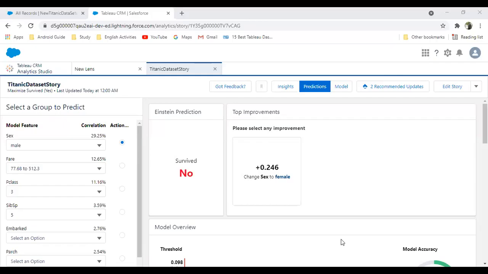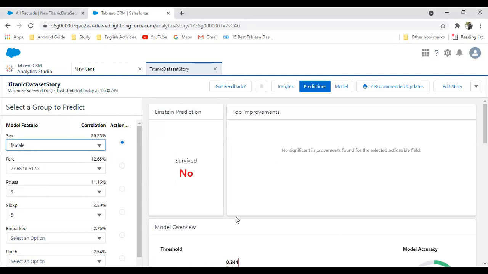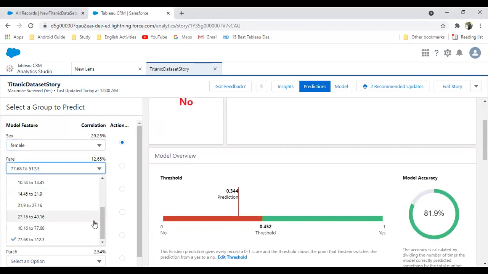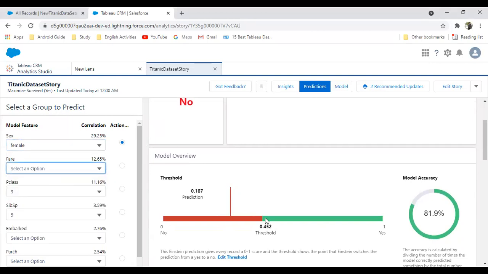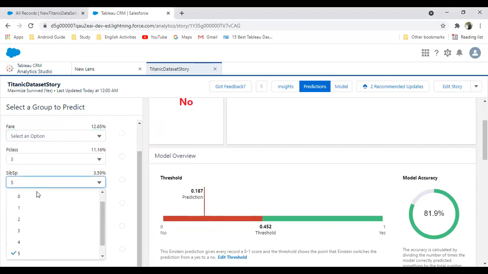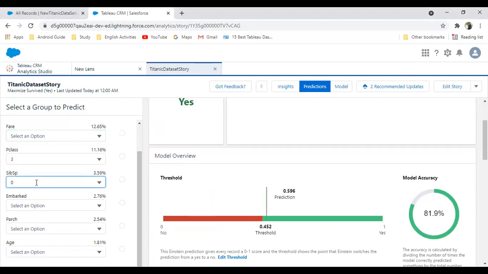So as you can see here, the survival rate is less, and we have to change this to female. So I'll just say change sex to female for the survival. And the top improvements also says, I'll just select this option. We can select it because we have set the siblings. See this, fewer siblings, more survival rate. So actually the fields are affecting it.